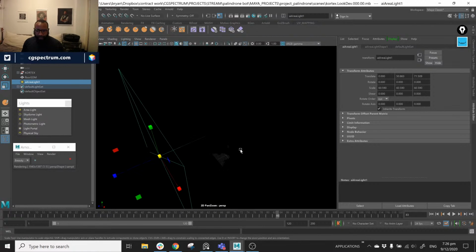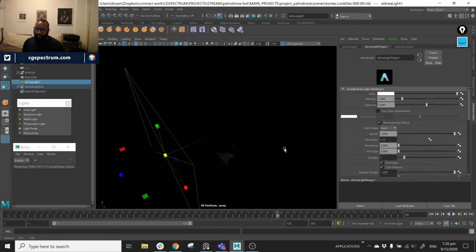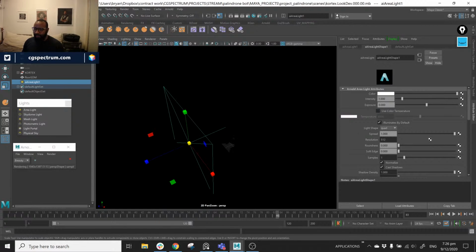And there you go. So, why is this dark? Because this light is incredibly weak. It's at an intensity of 1 and an exposure of 0. Now, some people like to use intensity. Some people like to use exposure. It's doing the same thing. I tend to use exposure because it's fewer numbers. So if I put this thing up to, let's say, 10,000.